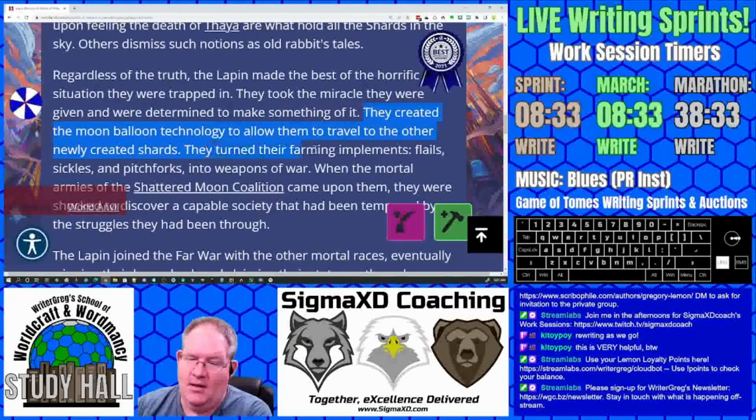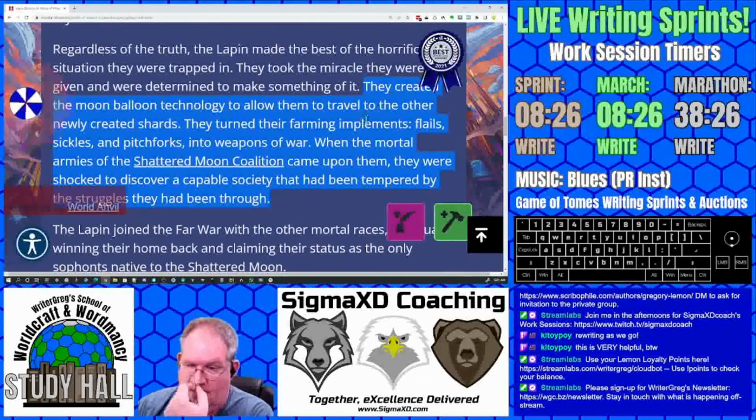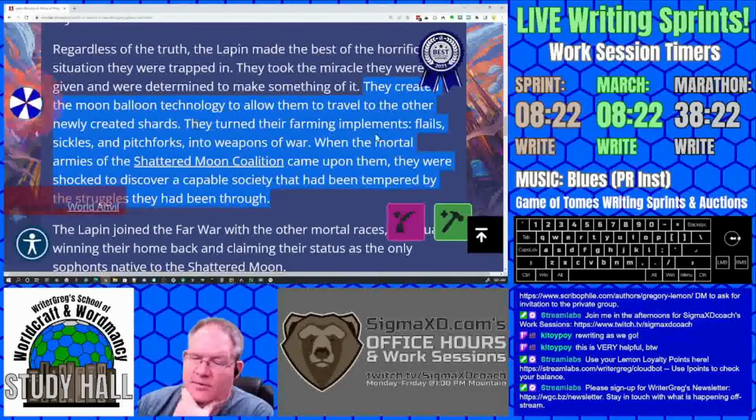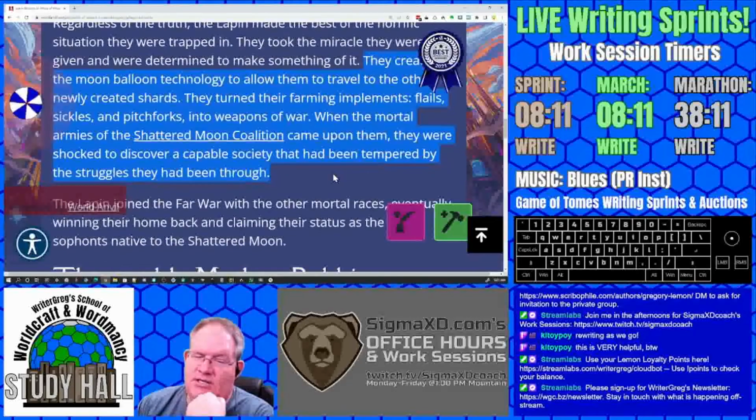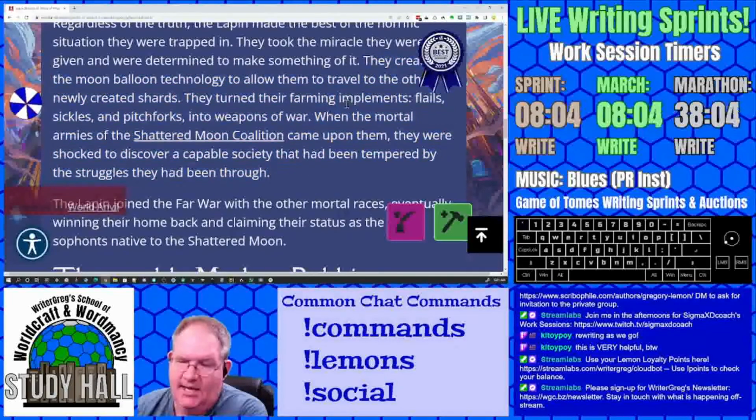All right, so now we get into, okay, they created the moon balloon technology to allow them to travel to the other newly created shards. Okay, they turned their farming implements, flails, sickles, pitchforks, into weapons of war. When the mortal enemy armies of the Shattered Moon Coalition came upon them, they were shocked to discover a capable society that had been tempered by the struggles they had been through. Okay, this needs to be split up.